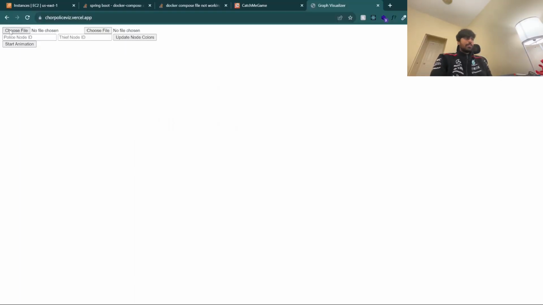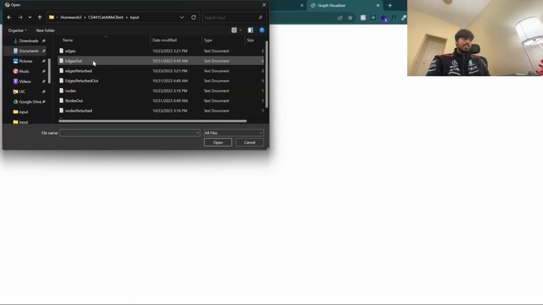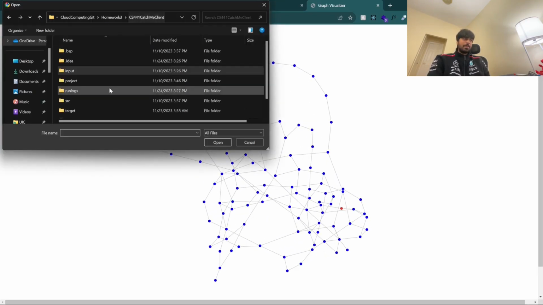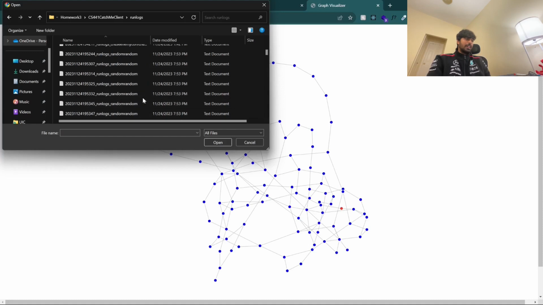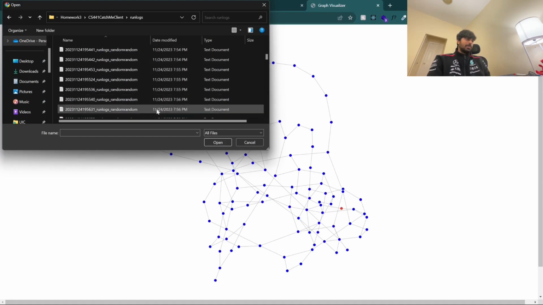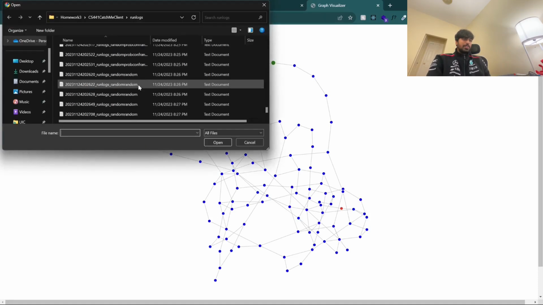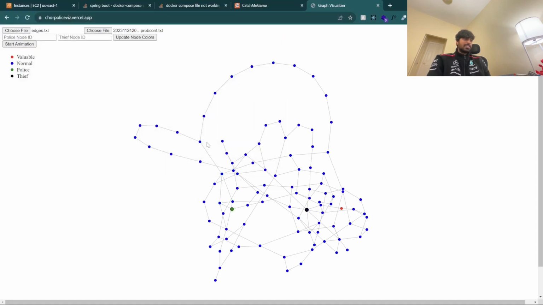So this is my game visualizer. As mentioned, it visualizes the log. I'll open the graph file first. This is my edges file as created by my preprocessor, and then I'll open a random run log. Then we can start the animation and see how the agents travel. You can view different logs. This is the sped-up footage of it, and here we go.